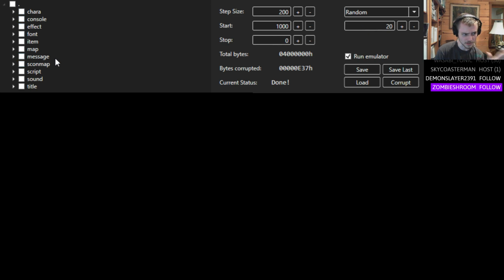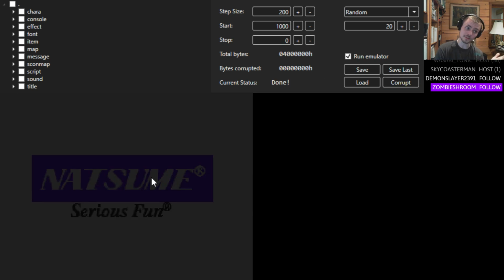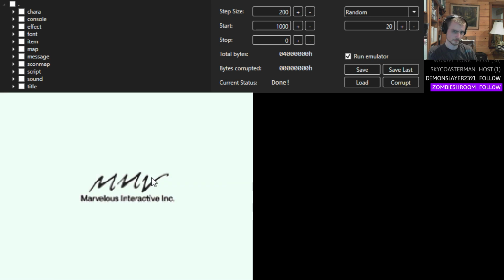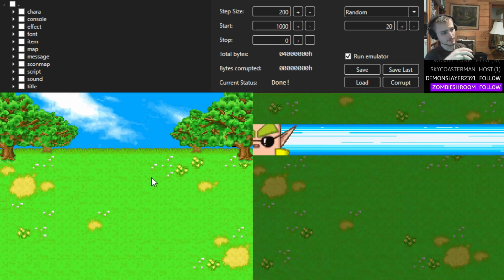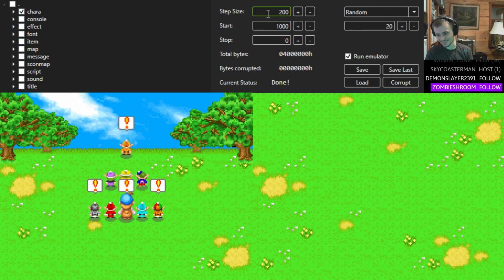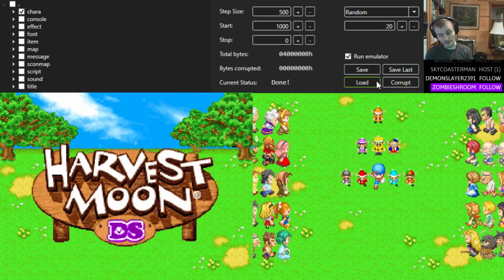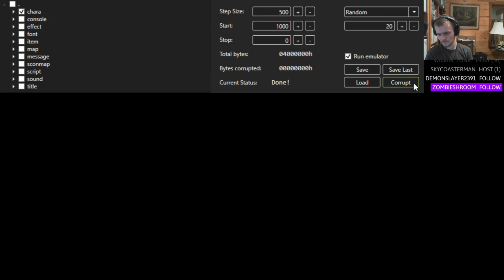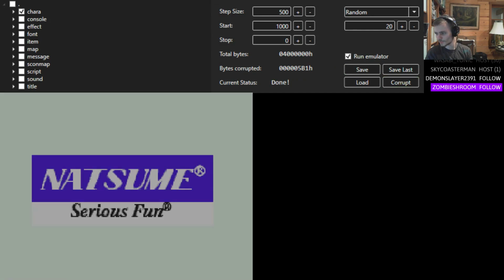Okay, so deselect everything, no corruptions. Now we're going to corrupt it, which should have no effect. It should run as normal, and it does. Okay, so maybe corrupting character actually broke the game in that sense. Which, okay, that's fair. I understand that at least. Let's increase our step size to 500 then, and try it again. Figuring stuff out as we go.